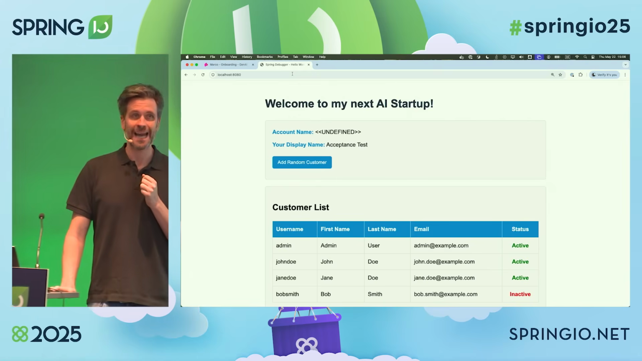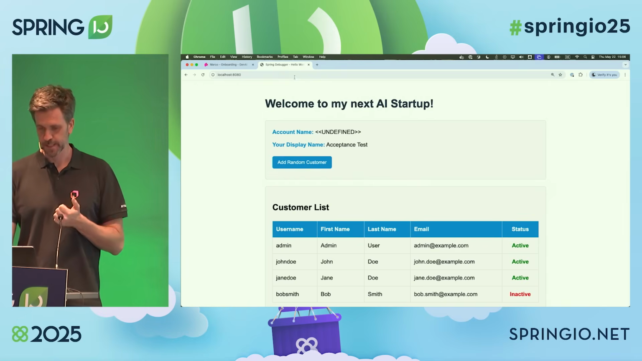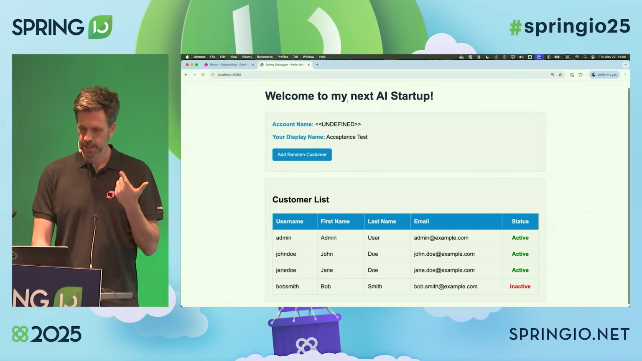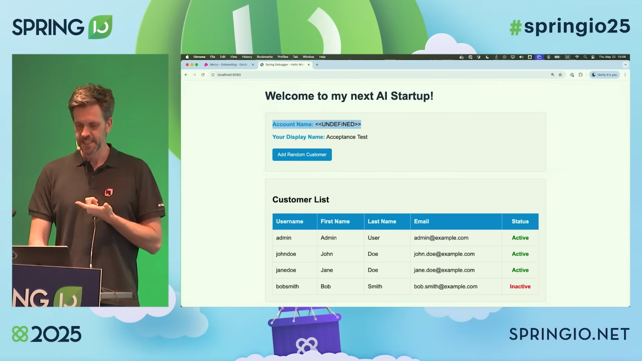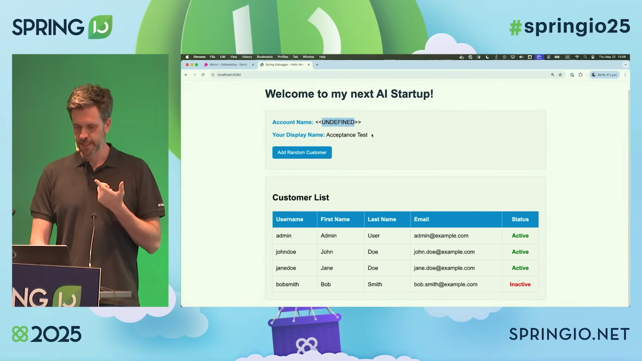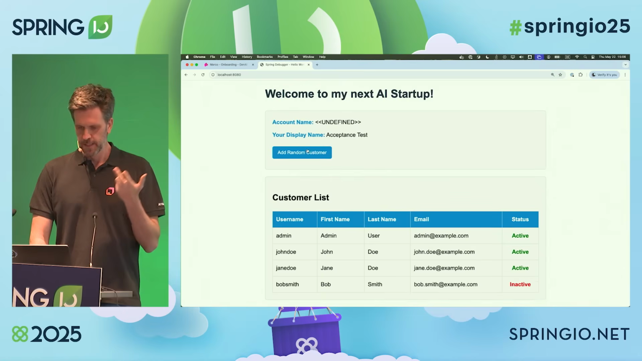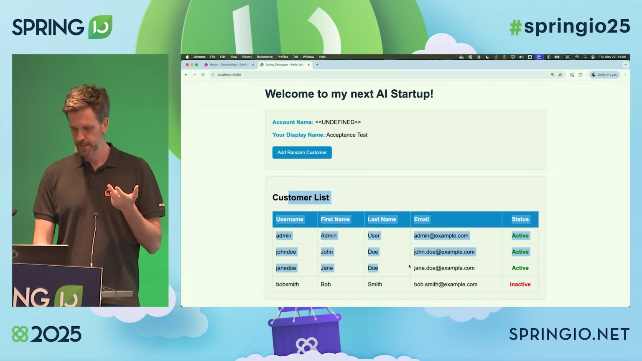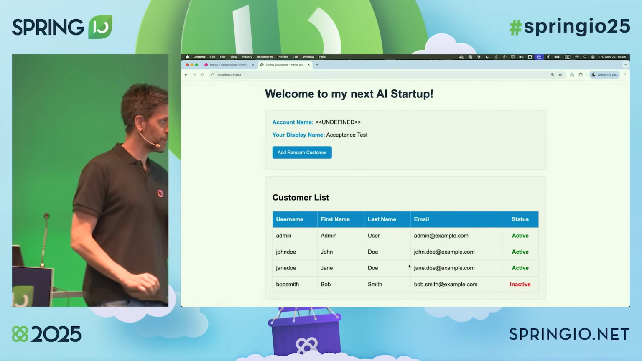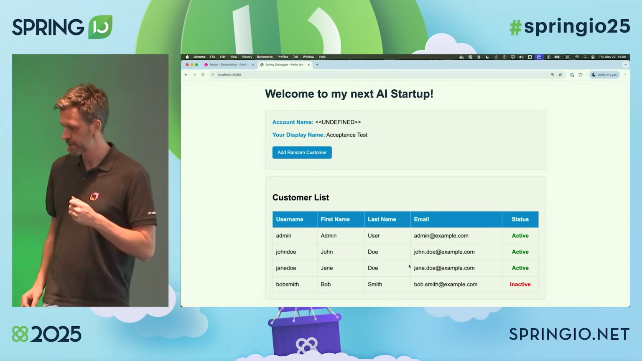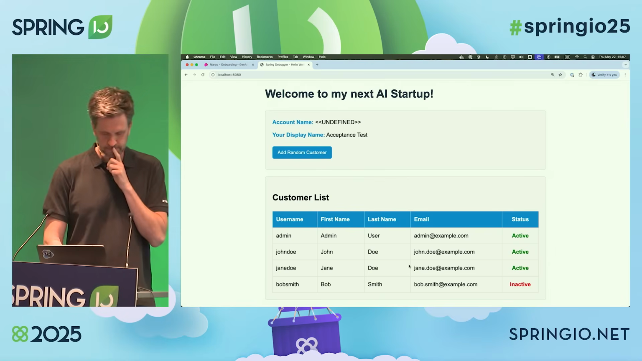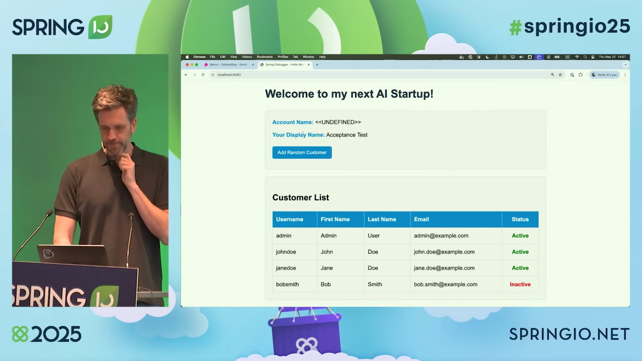Right, so I have my HTML page. It says, welcome to my next AI startup, good. Account name seems to be undefined. Let's see what that means. Your display name says acceptance test. That looks kind of weird. We have an add random customer button, and we have a customer list, right? Where we see all the customers our vibe-coded startup has. Right, looks good so far.